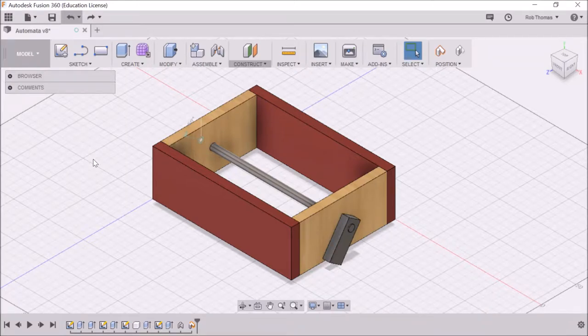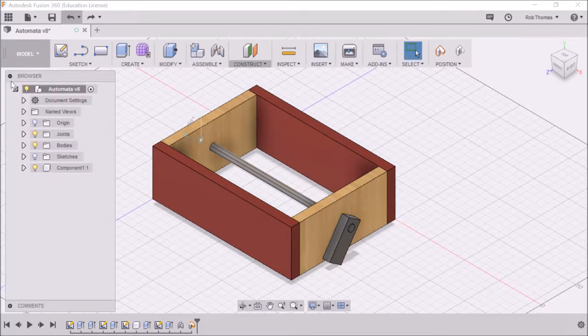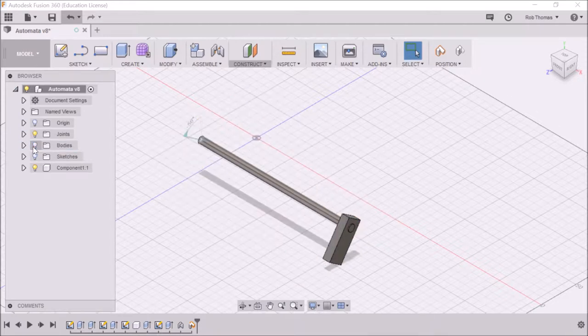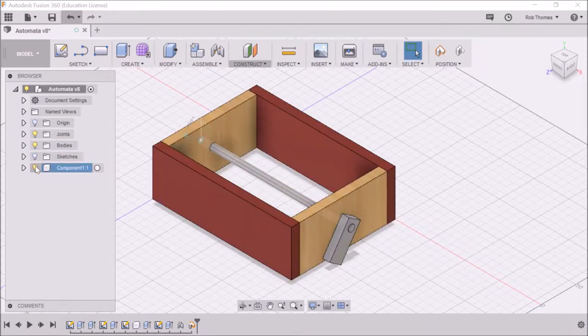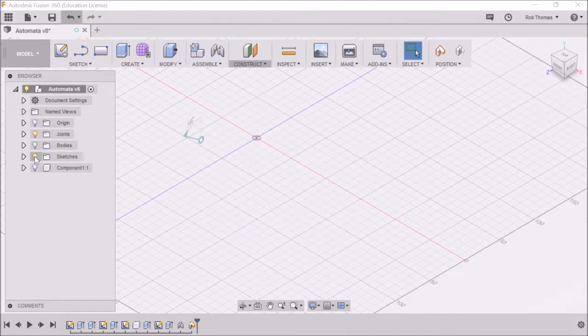I'm just going to very quickly update you on what I've been doing. In the browser window, you have your bodies, which you can turn on and off, and your components. And you can also have your sketches, which I can turn on and off as well.